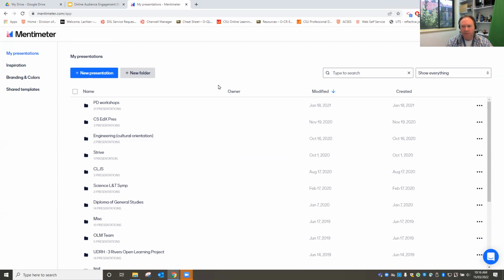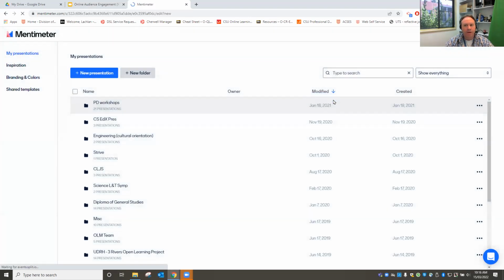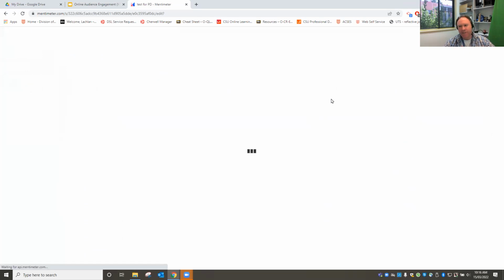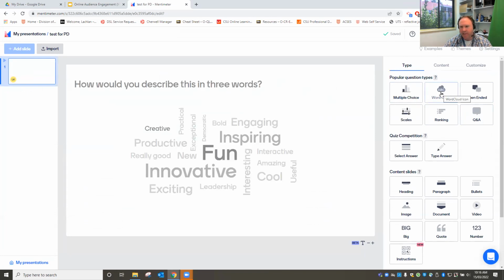I'm going to go through the process quickly of creating one activity in Mentometer to show you how that works. I click on New Presentation, give it a name. Remembering that jargon we were talking about before, we talk about presentations with slides. On those slides, we have activities. So that's what we're dealing with here. I've got one slide in my presentation so far. I'm going to make an activity. Let's have a look at the word cloud that we made earlier on. I'm going to choose word cloud as my activity type.